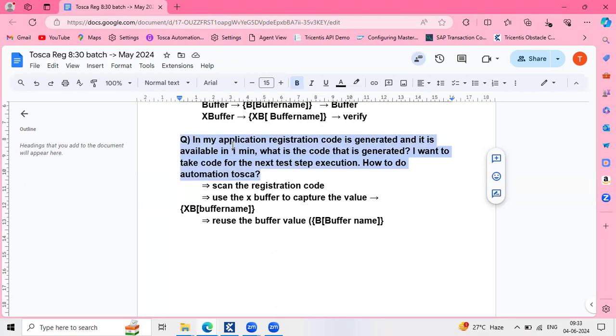Okay. So, Anusha, quick question here. In the scenario mentioned, the value will be available only for 1 minute and then it will disappear, right? So within 1 minute, can we scan the module and get the field controls? Yes, we have to. Or is it possible to take a screenshot and capture the value from it? There is no screenshot. A screenshot is not possible, Samira, because your registration code is always changing, right? If I take a screenshot, it captures only that value, correct? Tosca always tries to find only that generated value, correct?